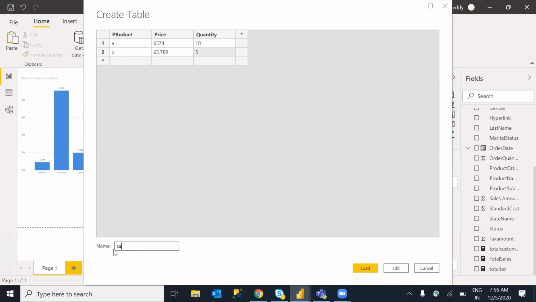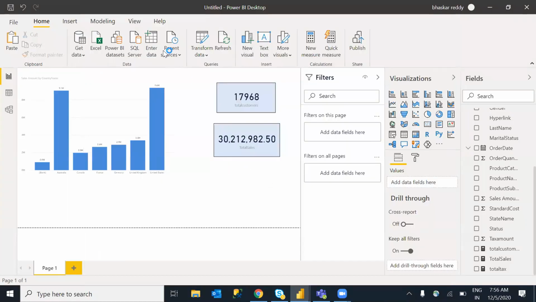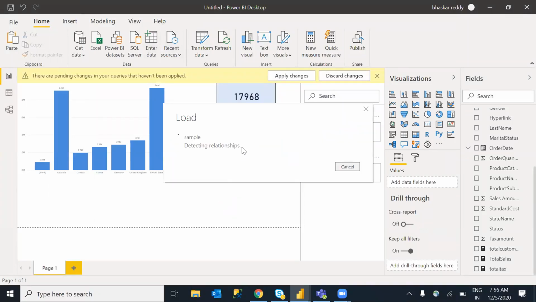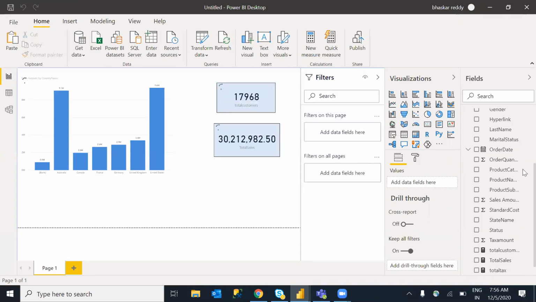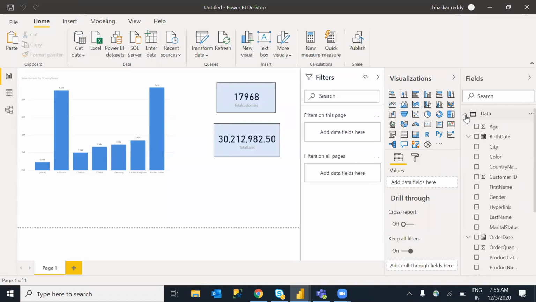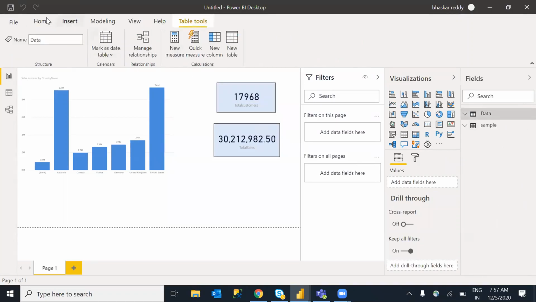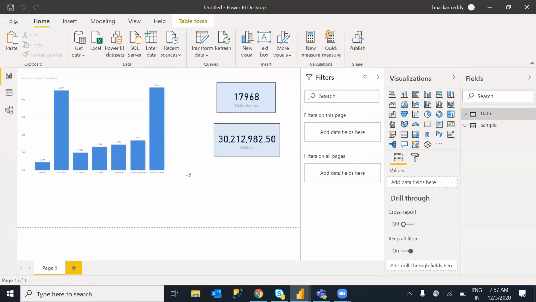What is the name we want? The table name, sample table name, is Sample. We have the Enter Data option, where you can create your own table. Sometimes, in a very rare case, we want to create some table or some data to be displayed. At that time you can create your own table over here by using the Enter Data option. Here you don't need any DAX language, you just manually enter the data. This is the Enter Data option.